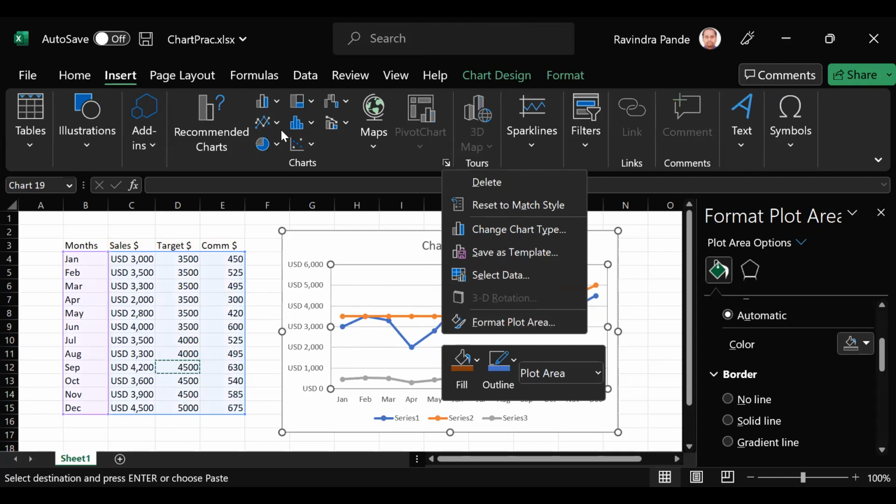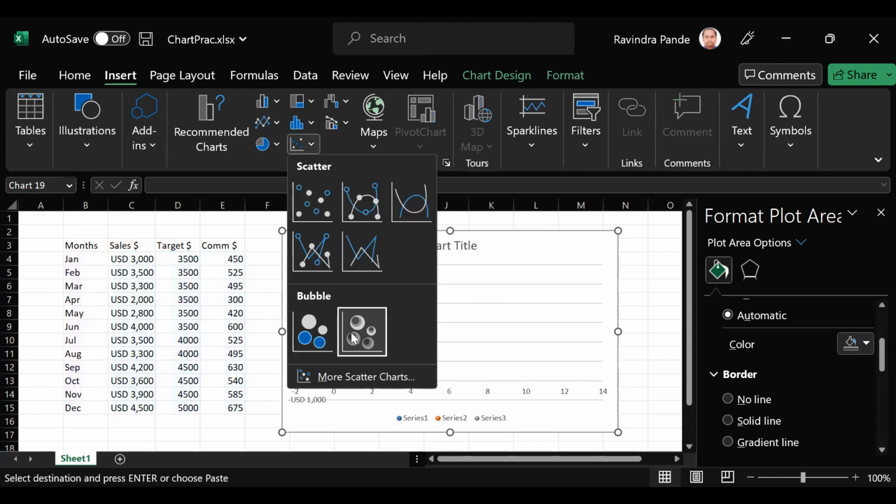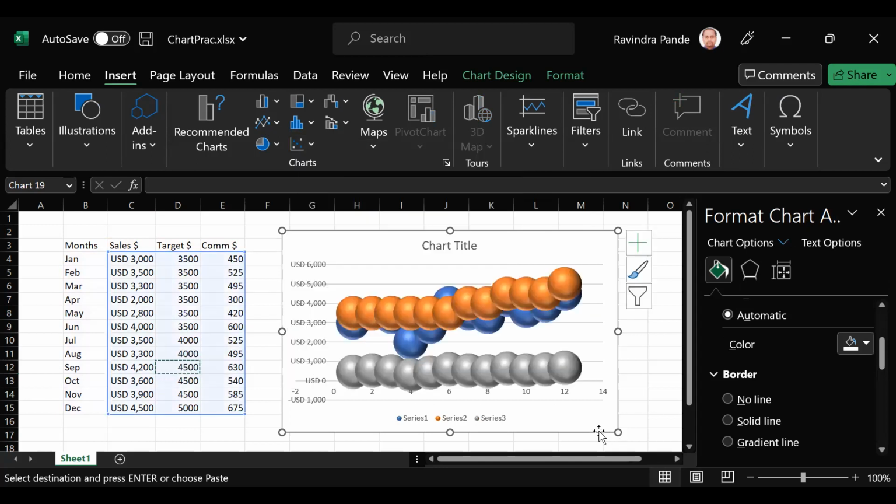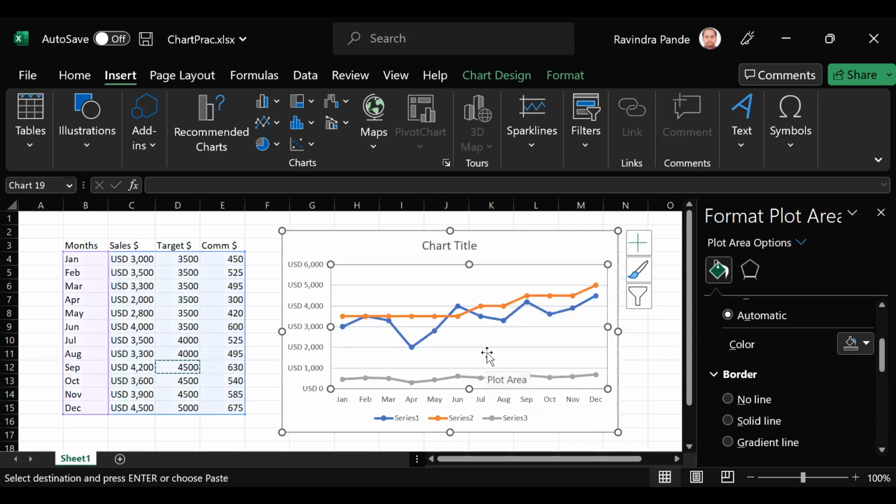But if I choose a scatter chart with, let's say, the size of the sphere, there are three different colors. Orange is for my targets, blue is for my actual sales, and gray is for my commissions. This is not really a correct representation of what I am doing, right? So I'll just do Control Z. This is the best representation.